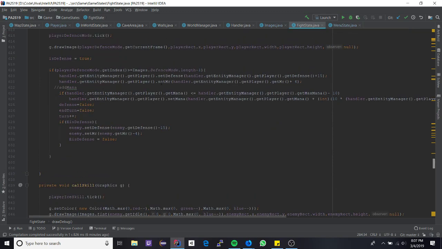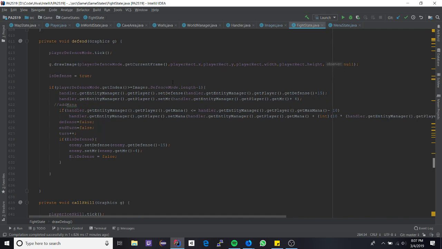Defense es sencillo, sube la defensa y el Magic Resist por una cantidad fija. Todos los otros métodos, por ejemplo, aquí pueden ver que sube por 15 la defensa y 4 el Magic Resistance. Pero todos los métodos del player hacen que se queden si el enemy está en defense mode. Y si está en defense mode, le resta pues su defensa y su Magic Resistance que se subió.